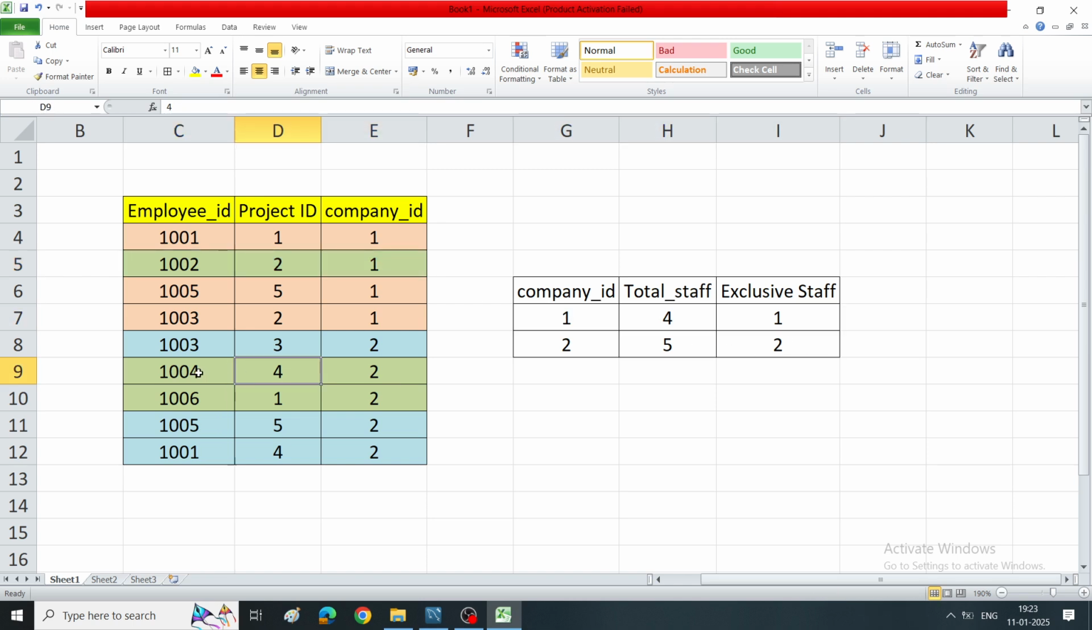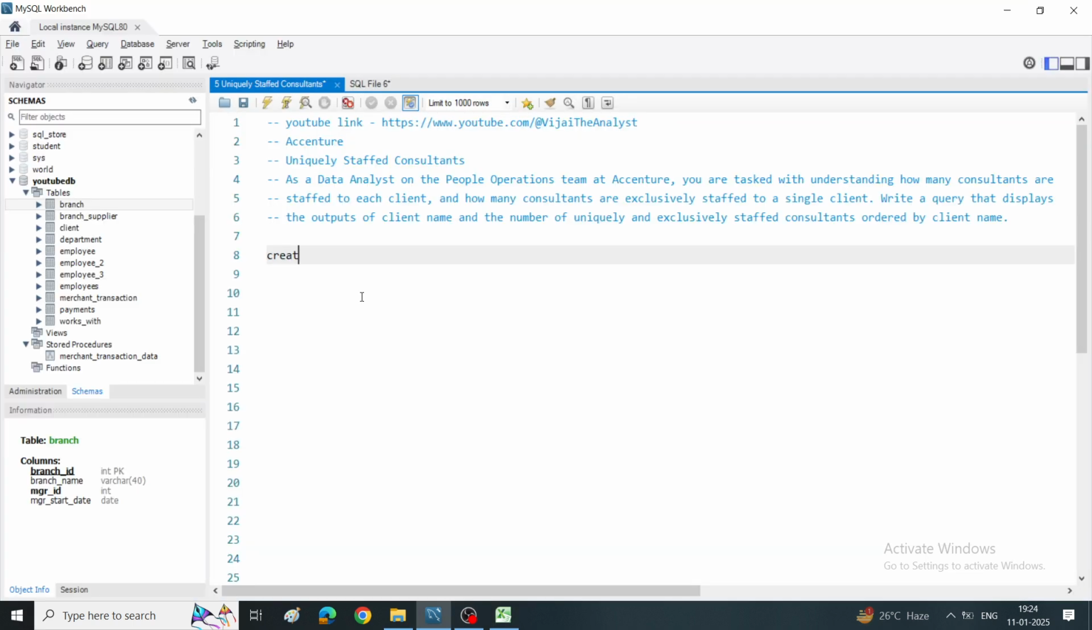Similarly, we have employee IDs 1004 and 1006 working only for company 2. They are not working for company 1. That is the reason we have 2 over here for company 2. Got it? I hope you have understood the question. I'm going to create a backend table for the overall tables, which means we need 2 more tables to perform this operation. If you want to see the solution, feel free to skip to the solution part.